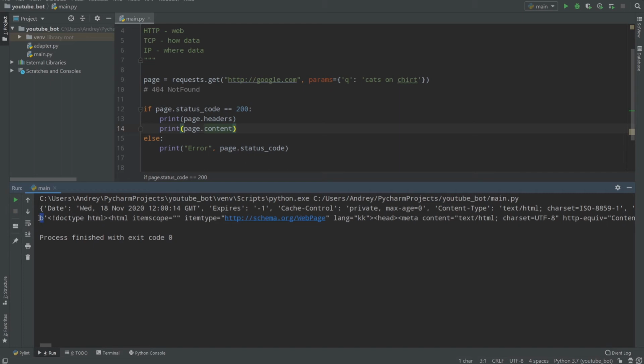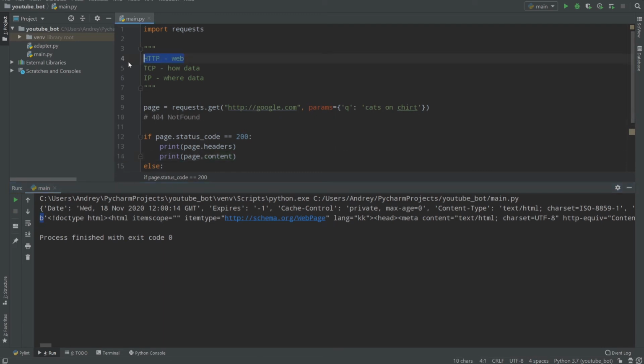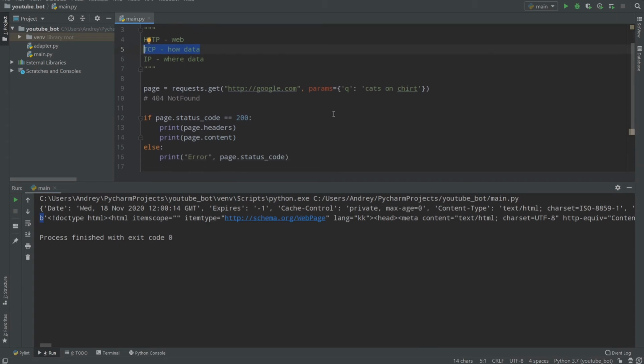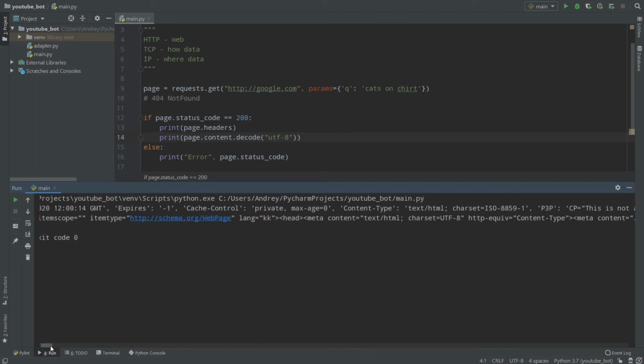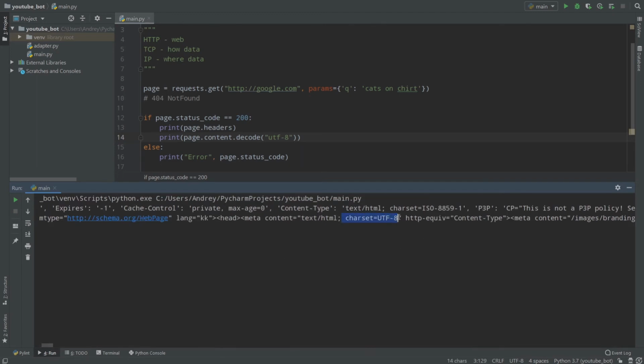B is a type of bytes, because I said that we use HTTP for the web, but deep down we use TCP, and TCP servers and clients talk in bytes. They cannot send dictionaries, strings, or integers. They can only send and receive bytes. Because of that, when we call content, we receive bytes. There is nothing to worry about. You can just decode it using decode UTF-8 or any encoding you want, but by default it's UTF-8. You can find your encoding right here, charset as UTF-8.